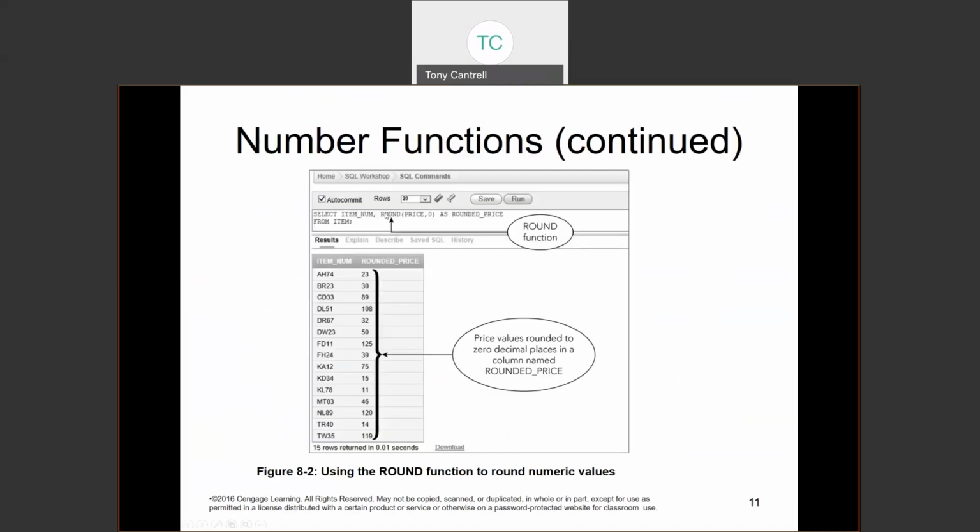And here's the example of the round. So I want you to take the price field, make it 0 decimals. So anything from 0.5 or above, it's going to round up. So if it was 23.49, it would be 23. If it was 23.50, it would show up 24.